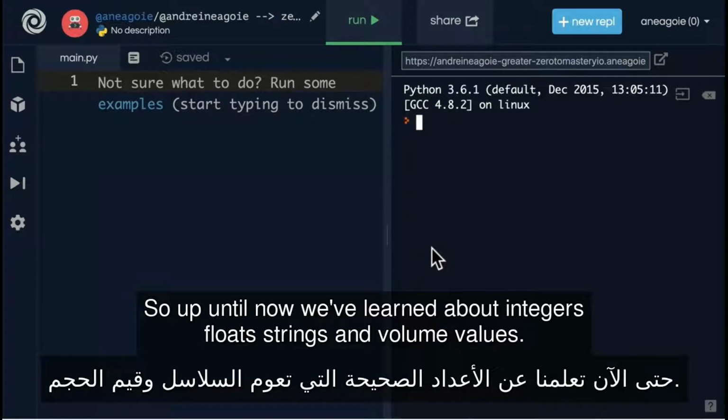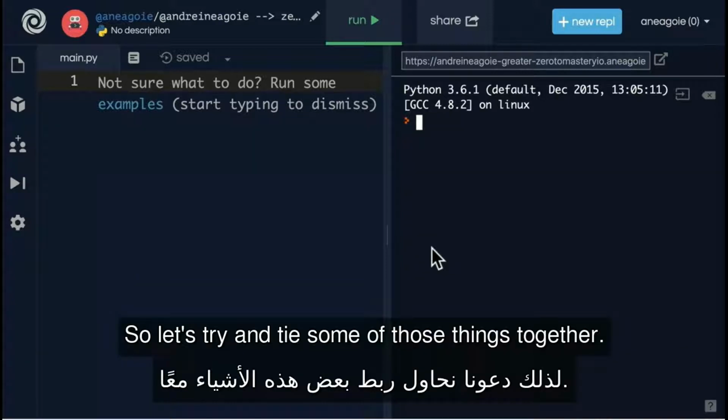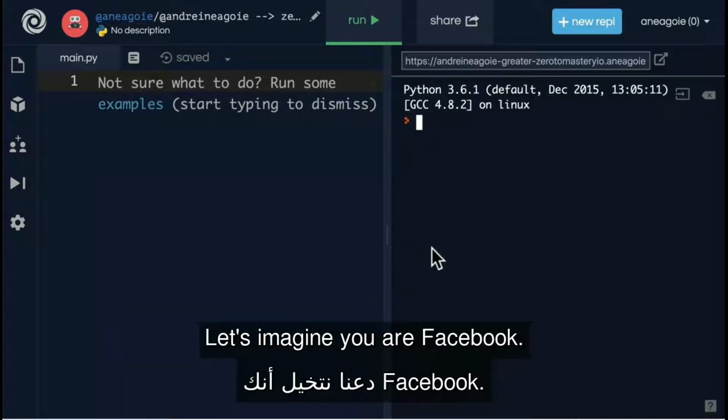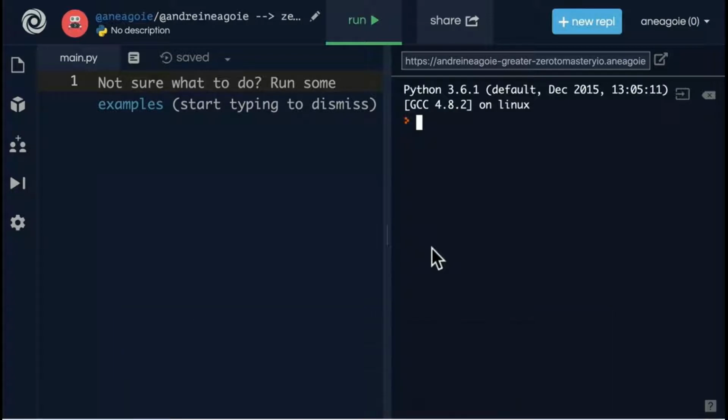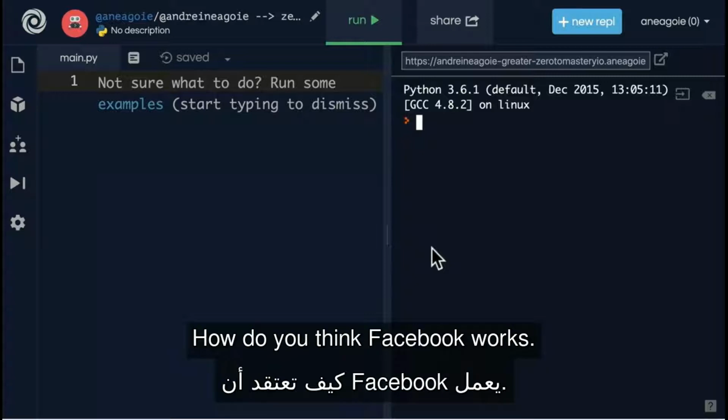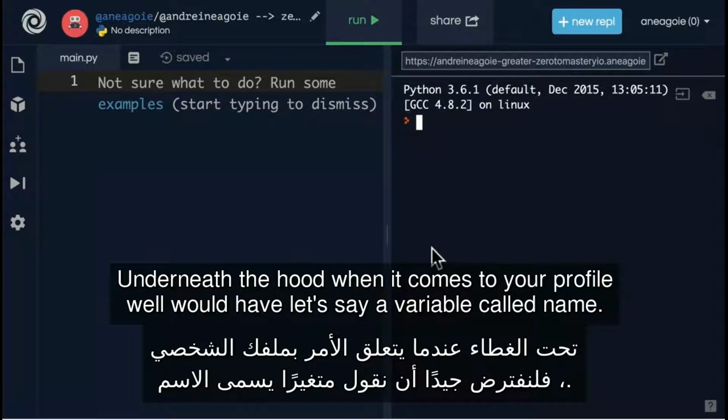Welcome back. So up until now, we've learned about integers, floats, strings, and Boolean values. So let's try and tie some of those things together. Let's imagine you were Facebook. How do you think Facebook works underneath the hood when it comes to your profile?